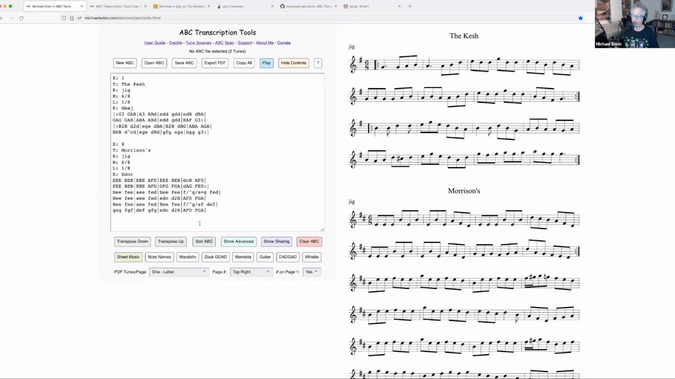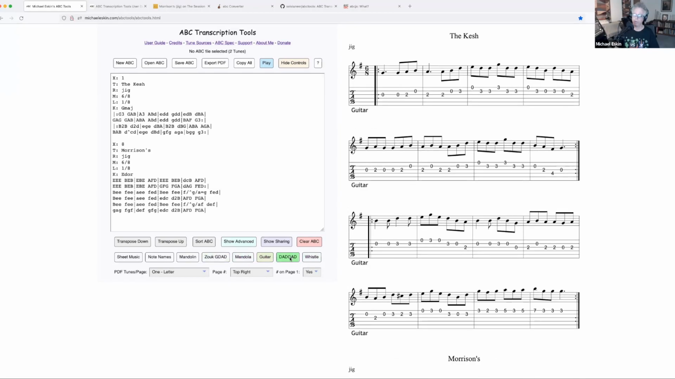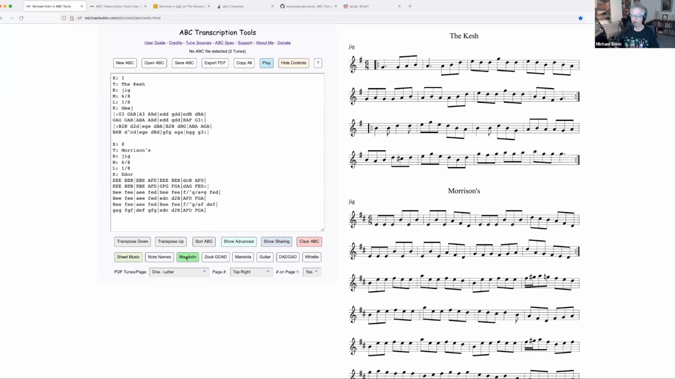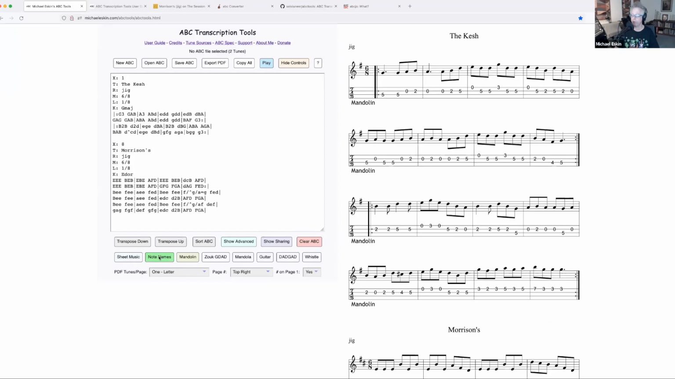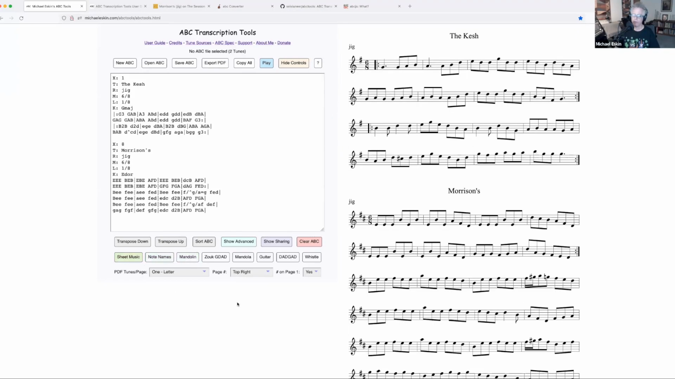So this gives you a whole bunch of options for things you can do. For example, we're looking at standard notation here, but you have other options. You could look at this as mandolin tab, or bouzouki tab, or guitar tab, or DADGAD guitar tab, or even whistle tab, okay? So this allows you to change it. If you're a mandolin player, maybe you want that. If you're handing out to people who don't know how to read music and just want the note names, there's an option to do that too. But we'll just leave it in sheet music.